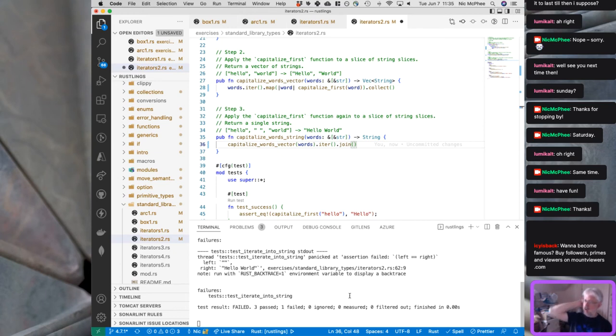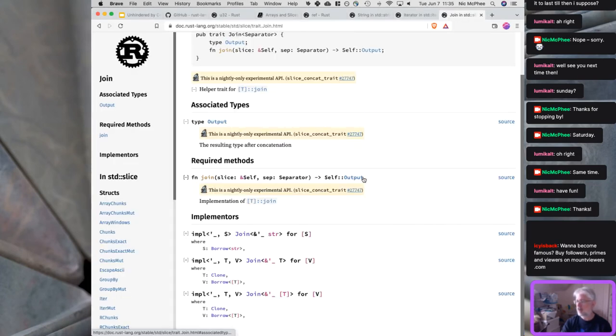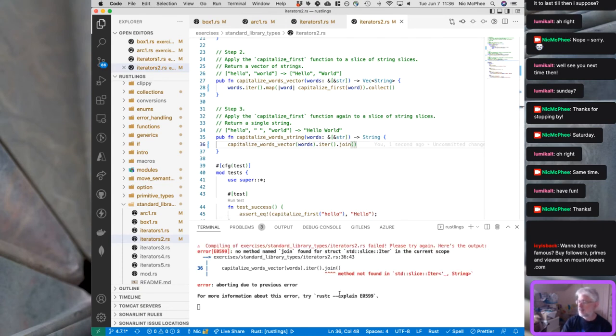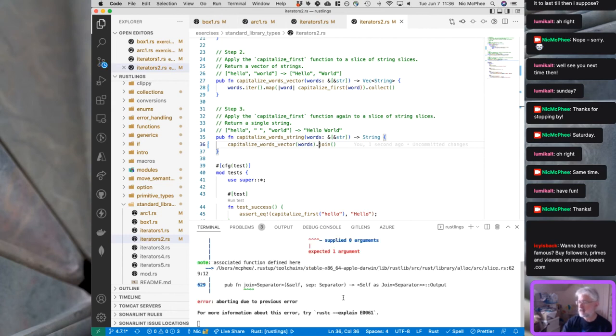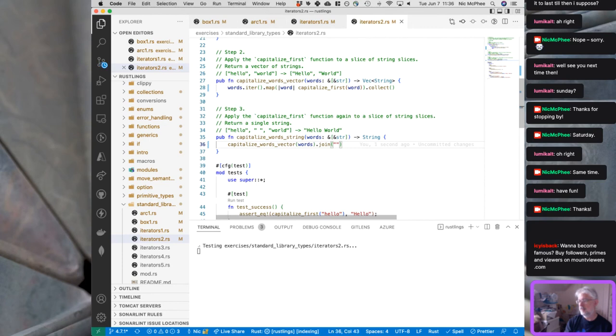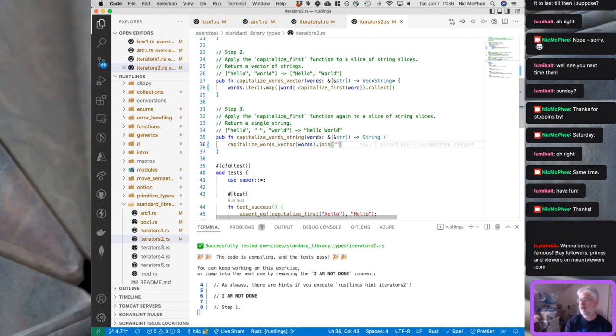So do we have to collect and then join? Oh, and I guess we have to have a separator, I suspect. Let's save. It'll shout at us. Method not found in iter, which means maybe we don't need to turn it into an iter. Maybe we can just join. And it's expecting one argument and it got 0. So if we put an empty string, hey, look at that. Okay, I was thinking that was going to be more complicated than that, but it is not.